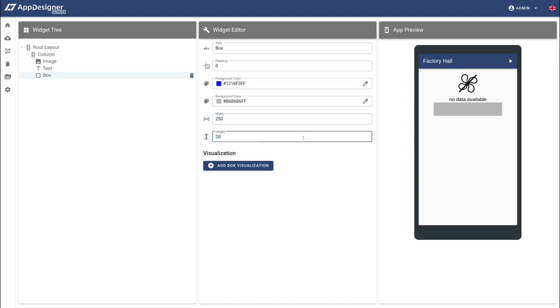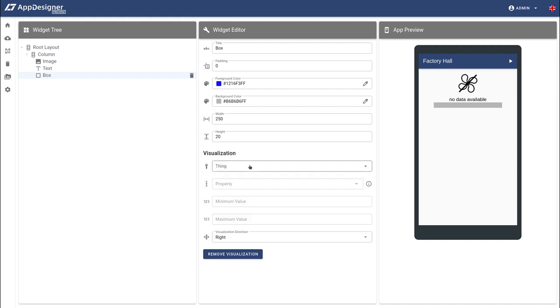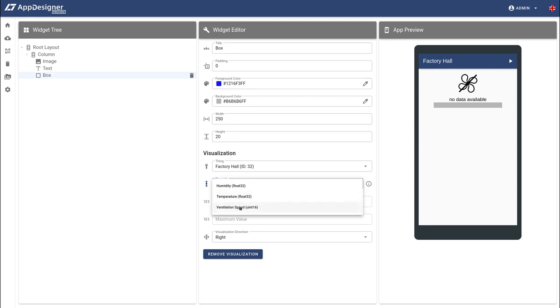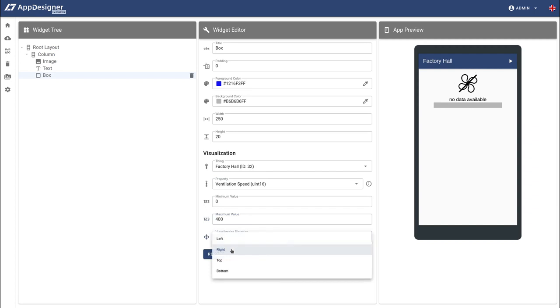So far, the box is static and not linked to any data. To change this, we add a box visualization. Again, we select the corresponding thing and property. Afterwards, we have to specify the minimum and maximum value. Additionally, we define the visualization direction from left to right.